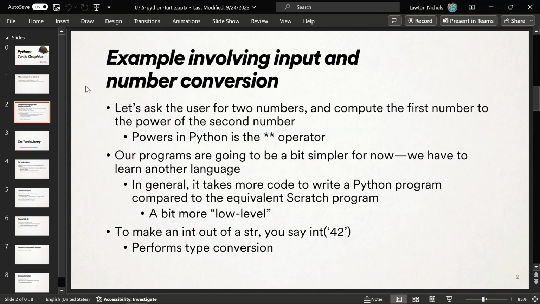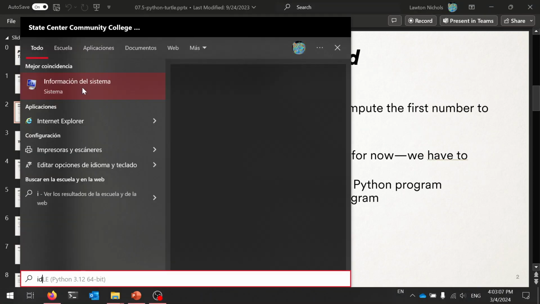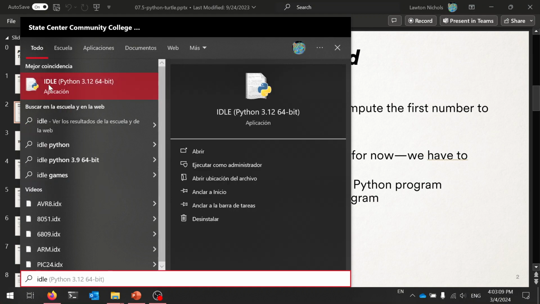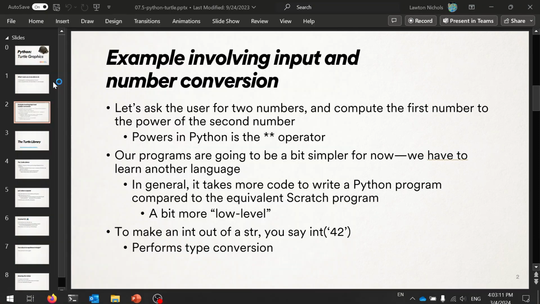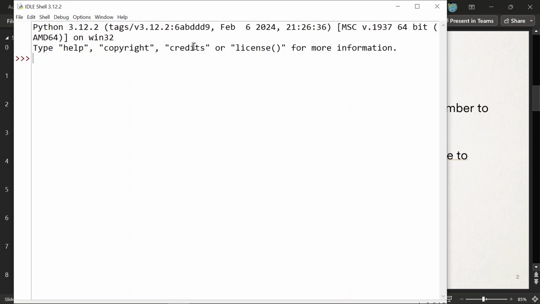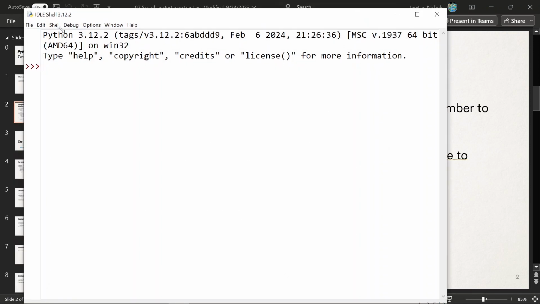So yeah, feel free to open your IDLE program right now if you'd like to follow along. Remember, it's IDLE. It's not Python. You say IDLE, that's the thing that's going to let you edit files and run them. So we were in a REPL. Beautiful.